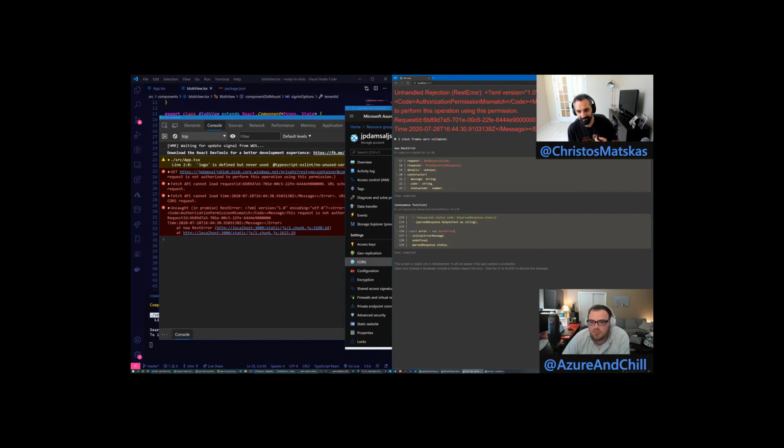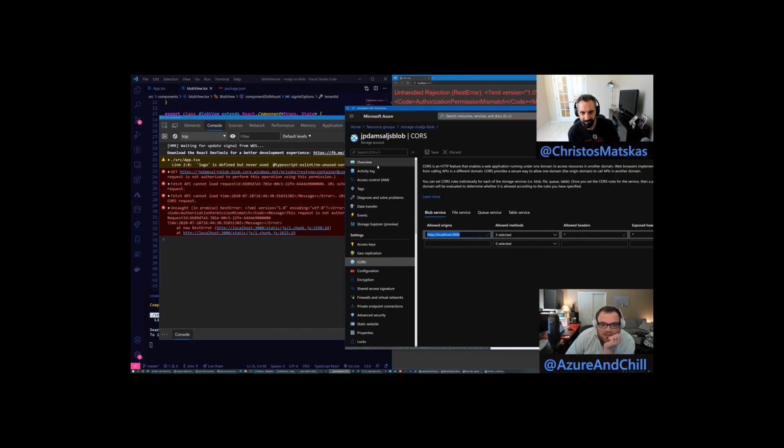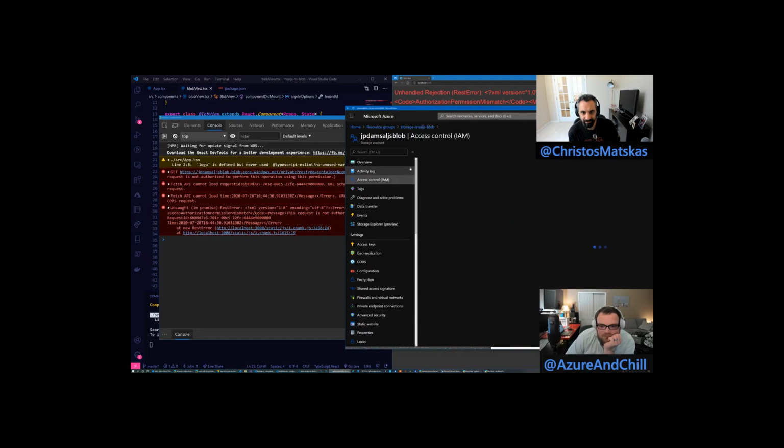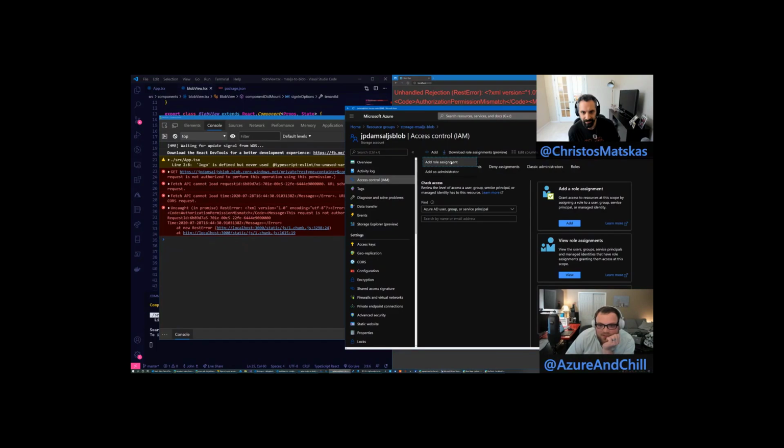Okay, so authorization permission mismatch. This request is not authorized to perform this operation using this permission. So that's good. This way we've gotten past the CORS error. Now we need to figure out why our app isn't working, and it's because we don't have a role assignment in here.